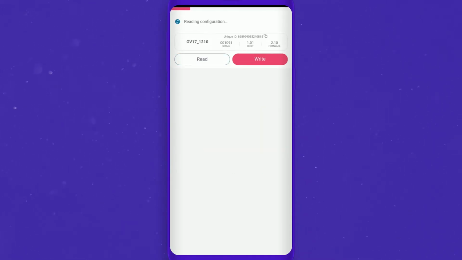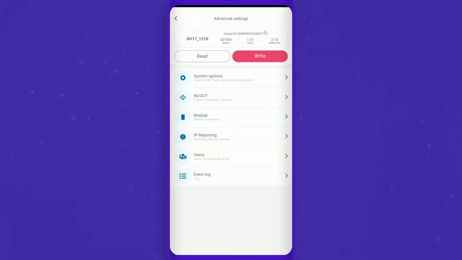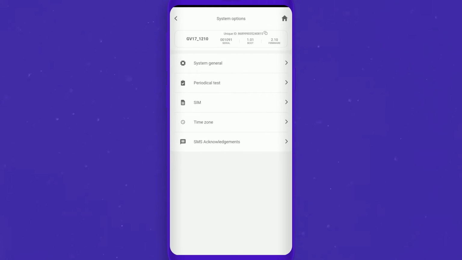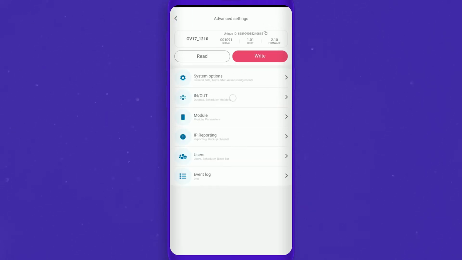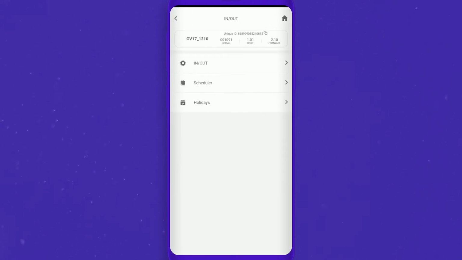Press Read to retrieve all configuration settings of the module. After reading the configuration, you can begin programming your module for your needs. How to program, read the module manual. All manuals you can find in the Trikdis.com downloads section or on every product page.